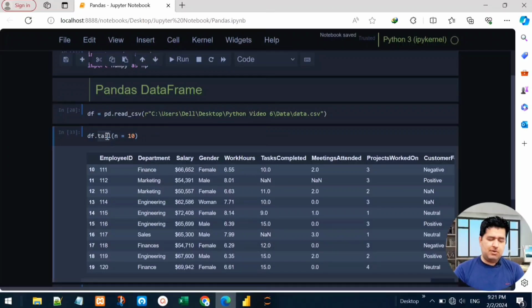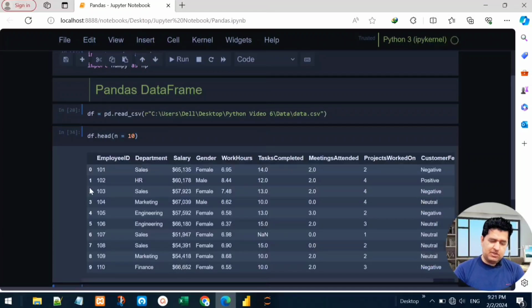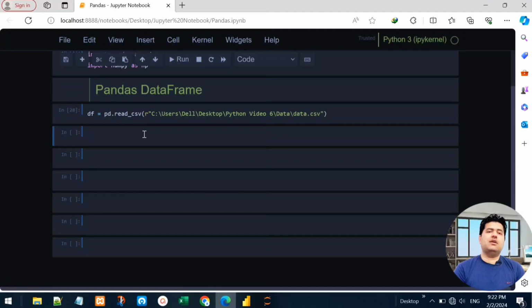We can use the same n parameter in the head function, and if I run this, it will give me 10 rows from top of this data frame. We can see it starts from 0 and goes till 9. It means it is giving me 10 rows from the top of the data frame. By default, we can see that Pandas is assigning this index to this data frame, which is brought from data.csv file. What we can do is to change that index and use one of the columns of the data frame as an index. Instead of that 0 to n-1 index, we can use a column.